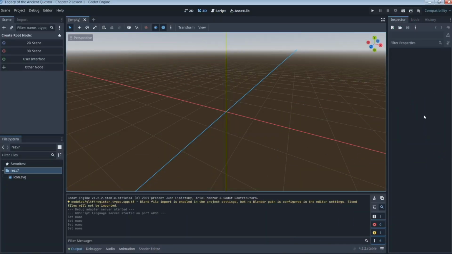Now that you've got your project set up, we're going to take a quick tour of the Godot user interface, and then we are going to get started on our project by creating a title screen that will allow us to get into the game once we press the start button.